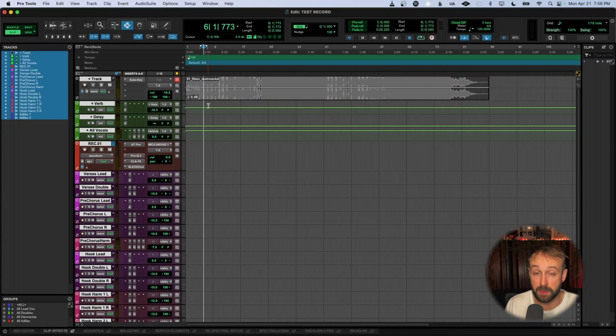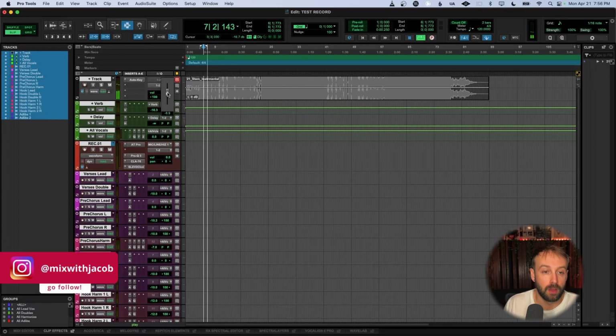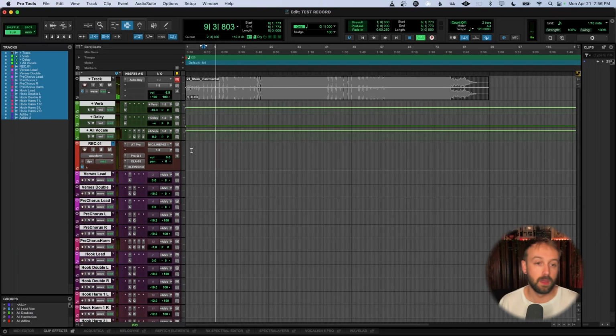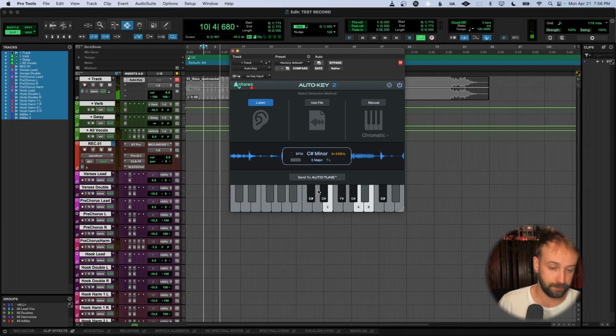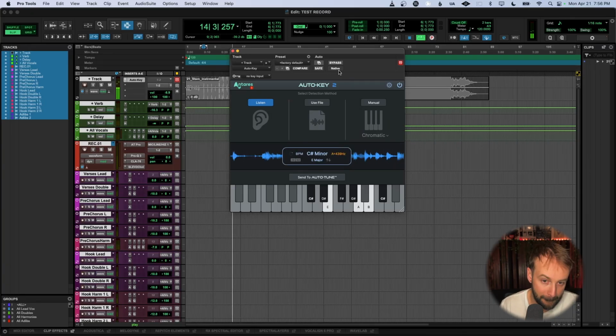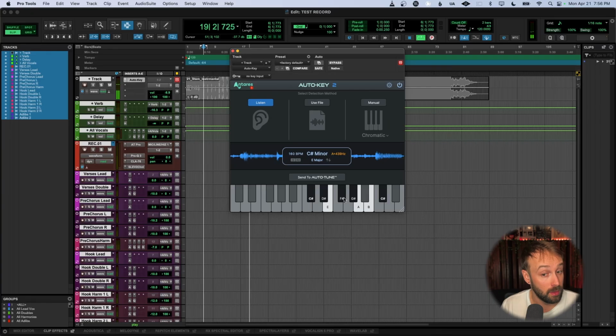Now, just by playing this back, turn up a bit. If I open Auto Key, it's going to listen. And it's going to propose a key and a BPM. 160. And the key is, so C sharp minor sounds like the key.